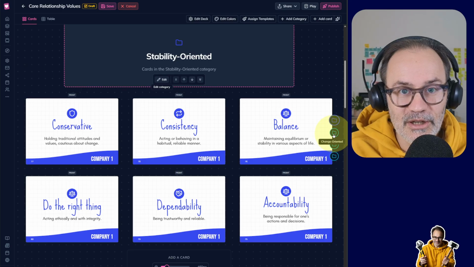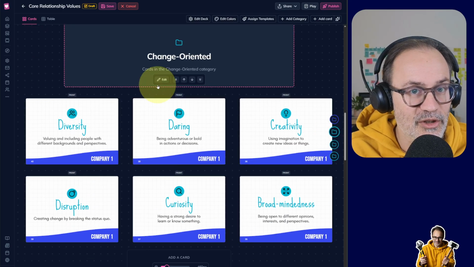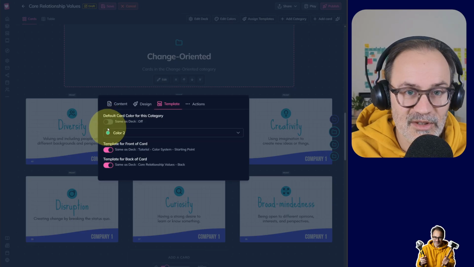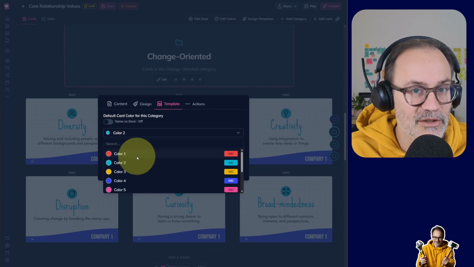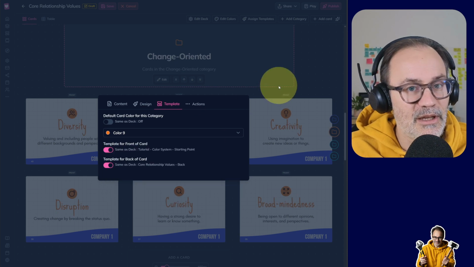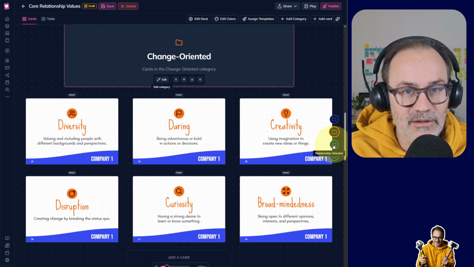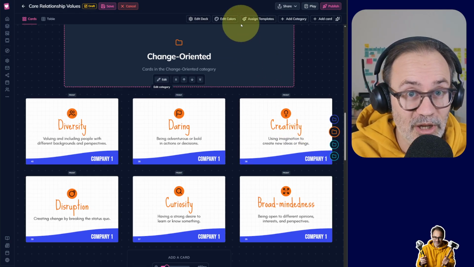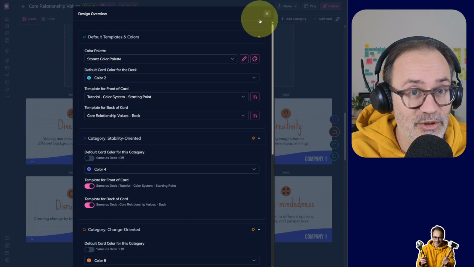Done. Then I'm going to do the same for change: edit, template, same as the deck, and change is going to be orange. And then again and again, I could do it that way, but there is a better way, a shortcut way. If you go into assign template, let me show you.